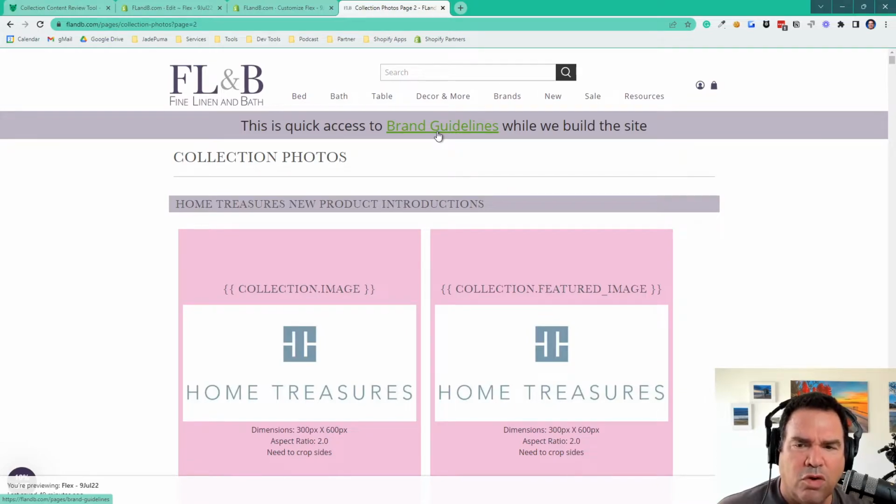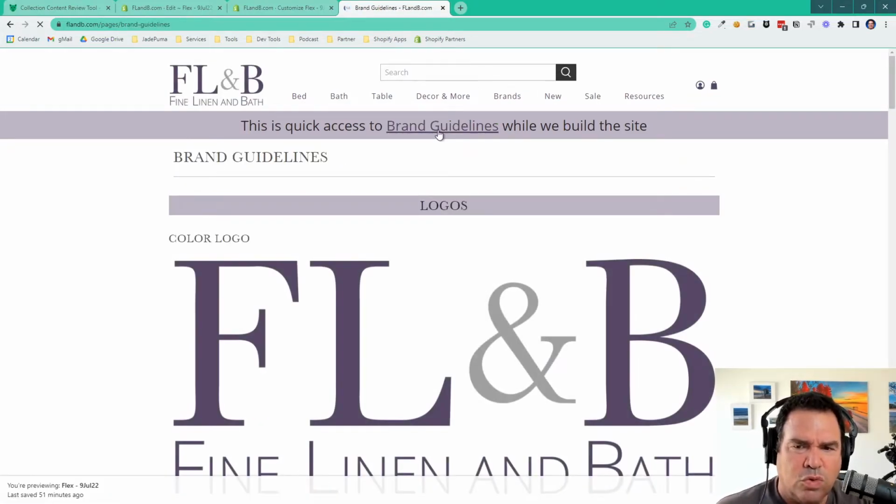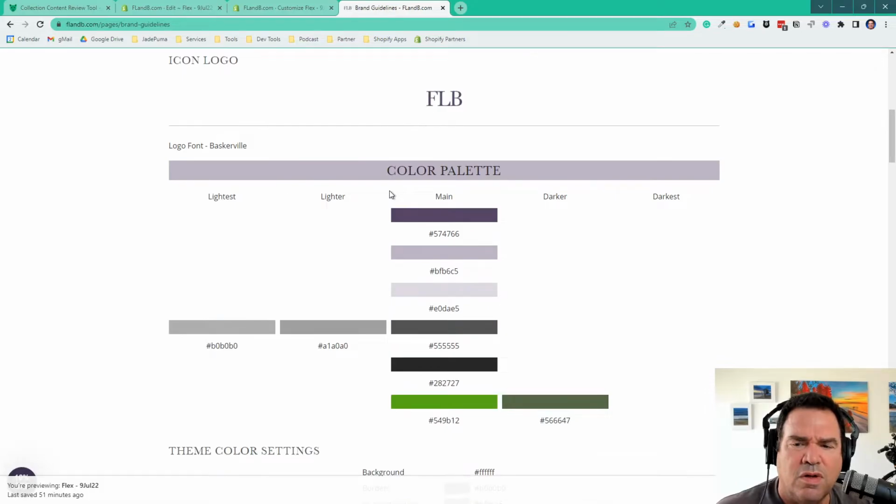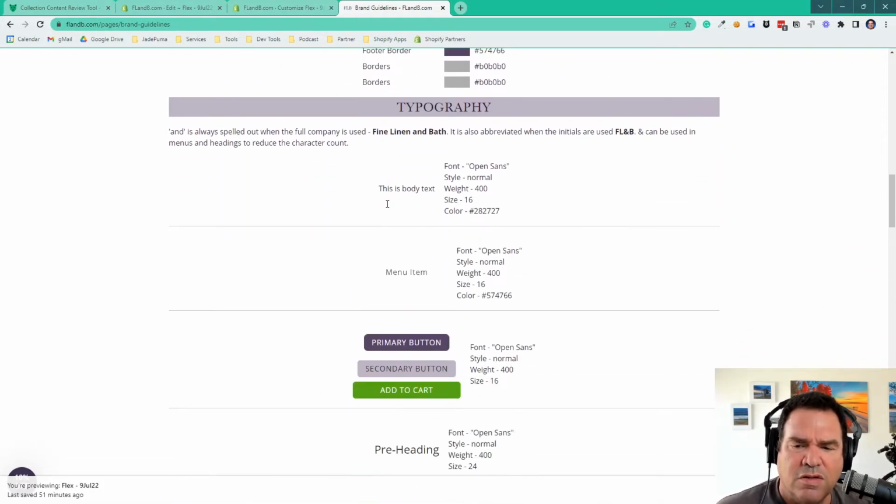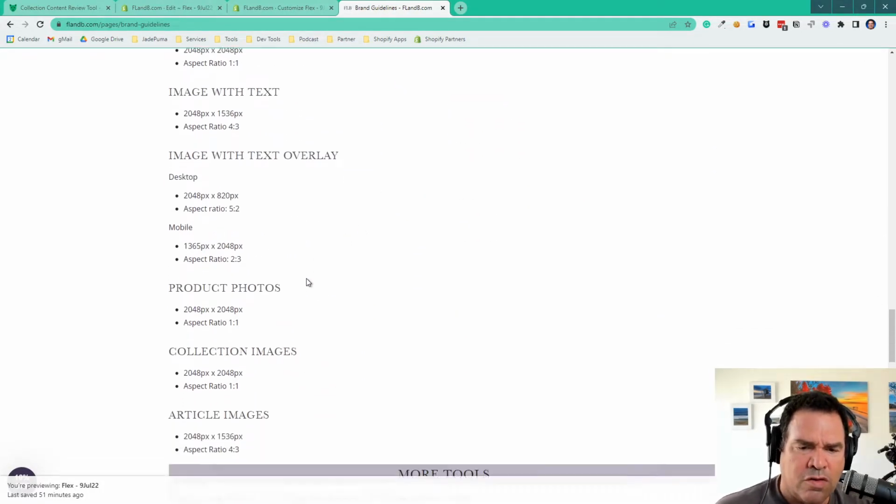You can see where we're going on these. These three tools are fairly consistent in what they're doing. It's just they're looking at different types of content: products, collections, and articles.